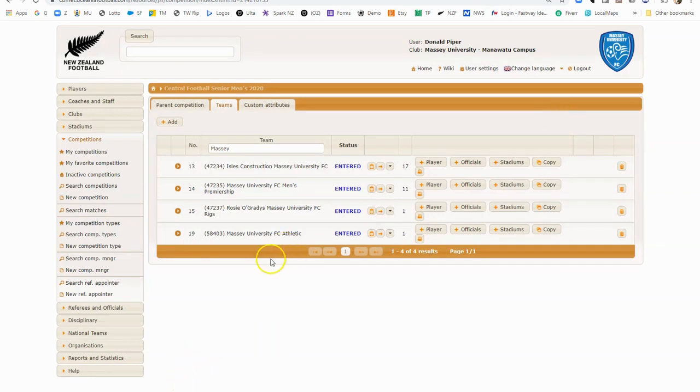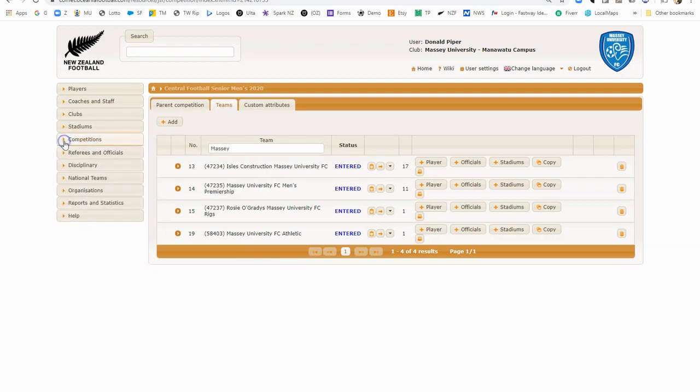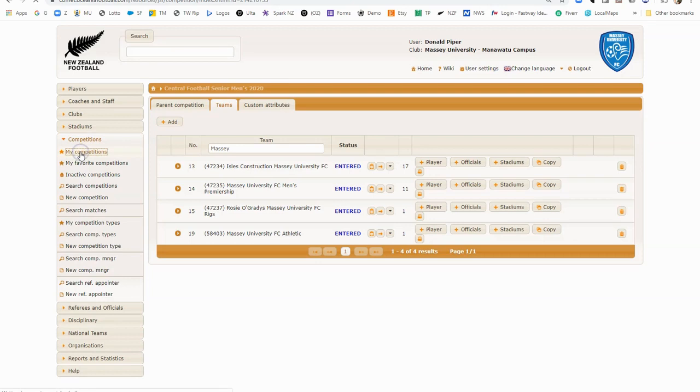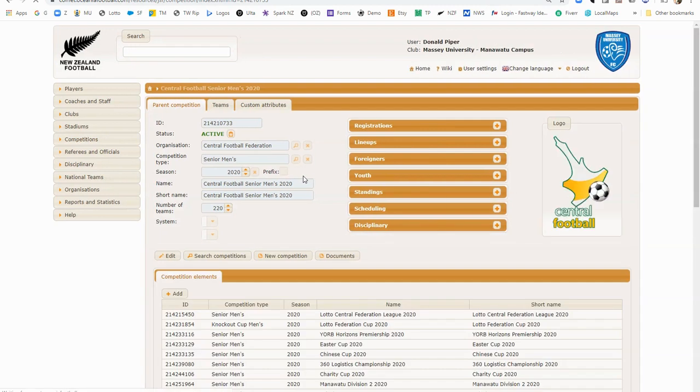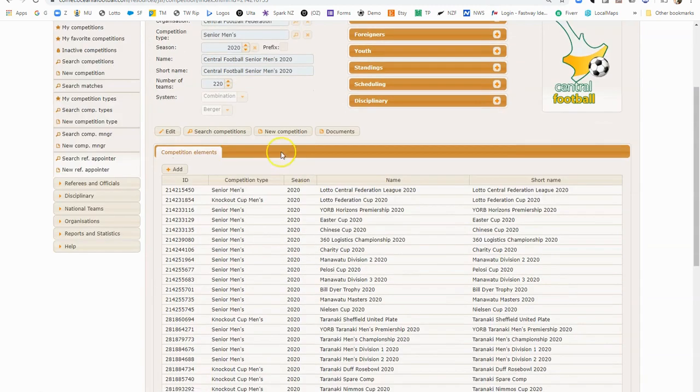Really important that these get done. From there, to do a manual team sheet, it's the same place really. So just go to My Competitions. If you're doing a men's competition, you would click on the top one, a women's competition, the bottom one. In this instance, I'm going to do a men's one. Click on that. Then find the particular competition you want to do a team sheet for. So I'm going to choose the Horizons Premiership here.